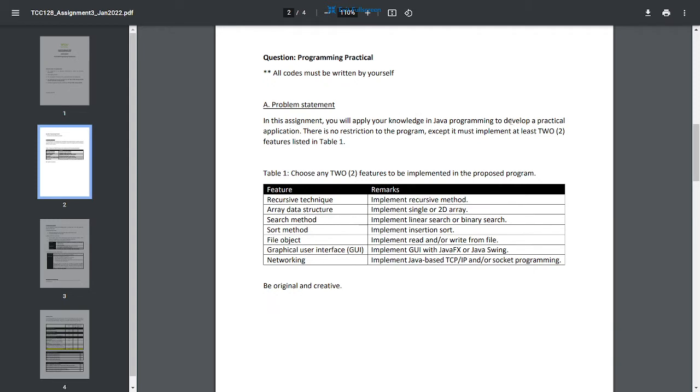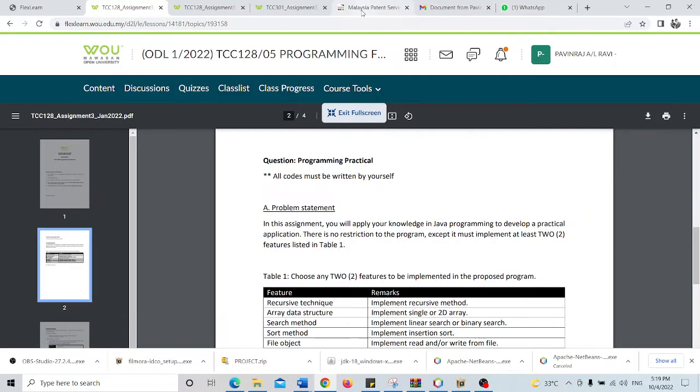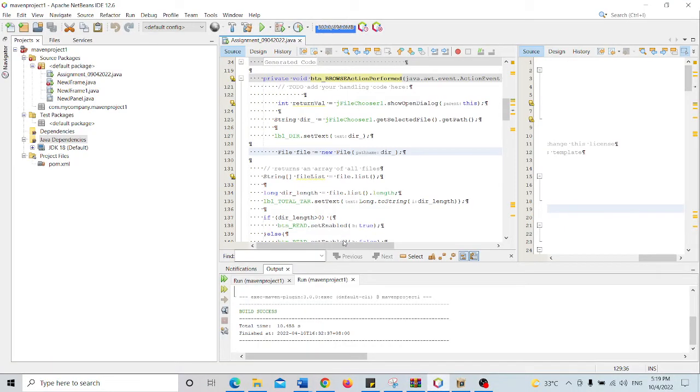It's about developing a practical application, but there's no restriction on the programming. That means it's open. We can build anything we want. The requirement is to implement two features, so I take the search method and the file object. I use these two features in my practical application. For programming, I use the NetBeans IDE 12.6 version.